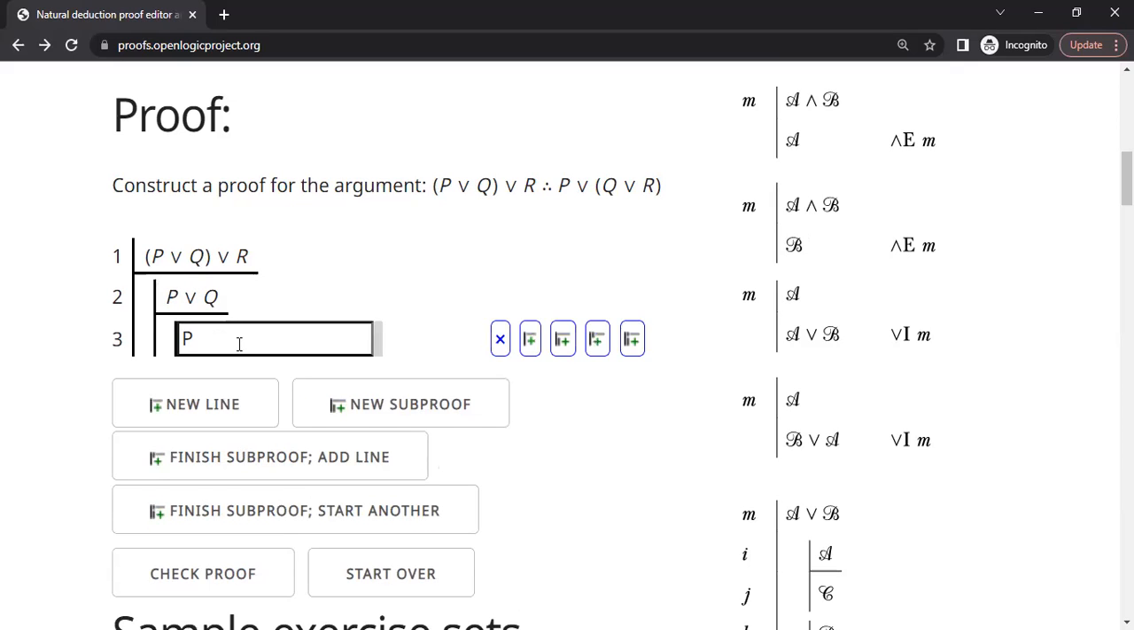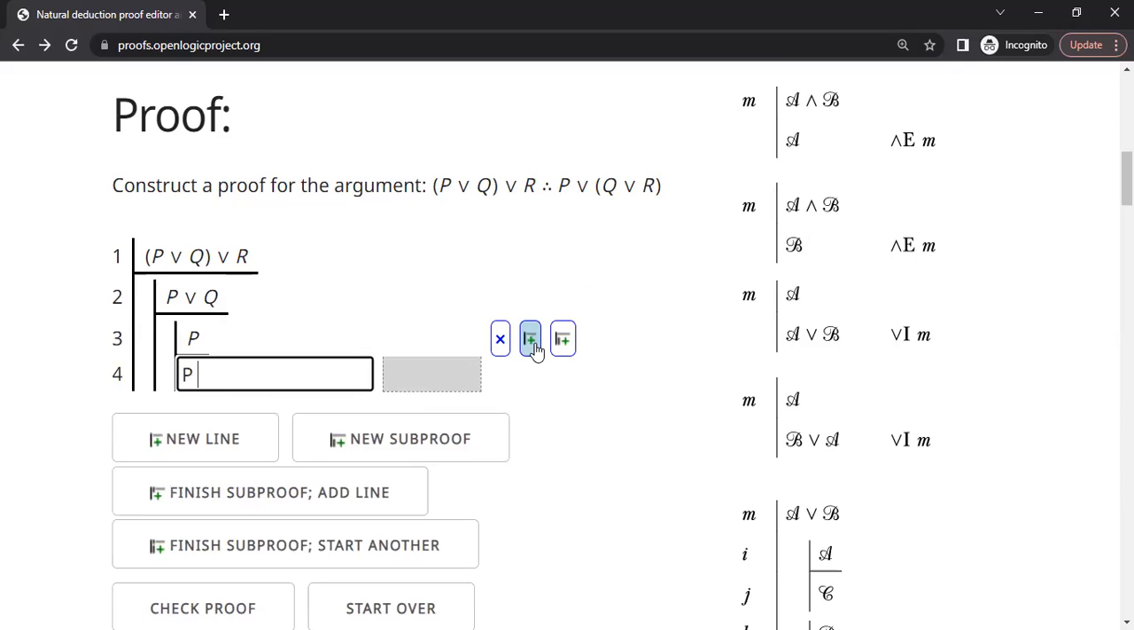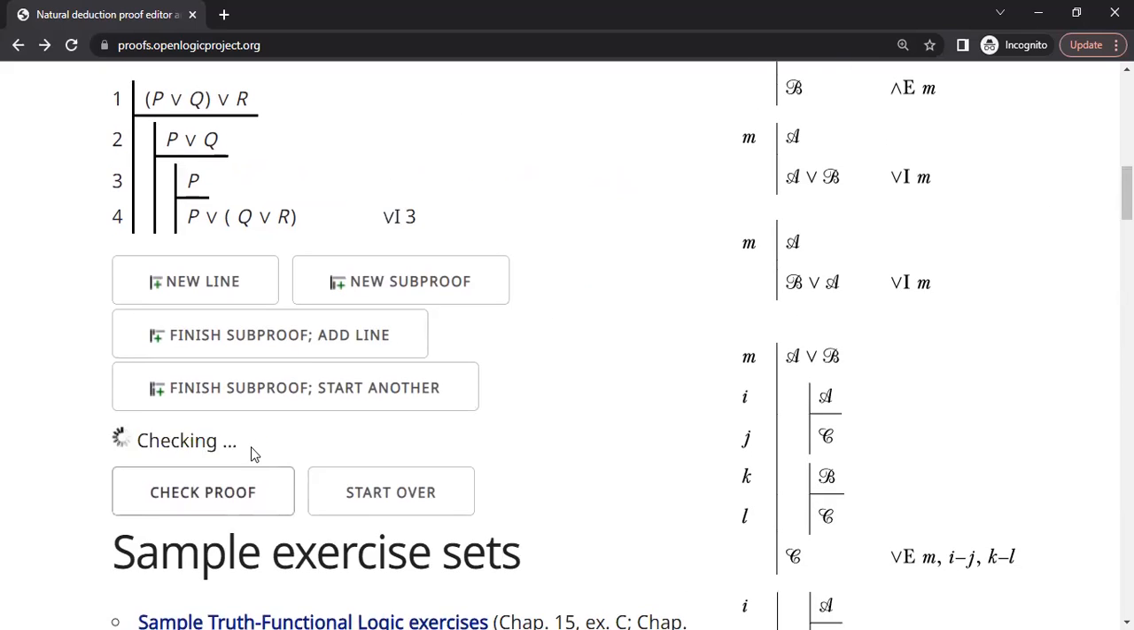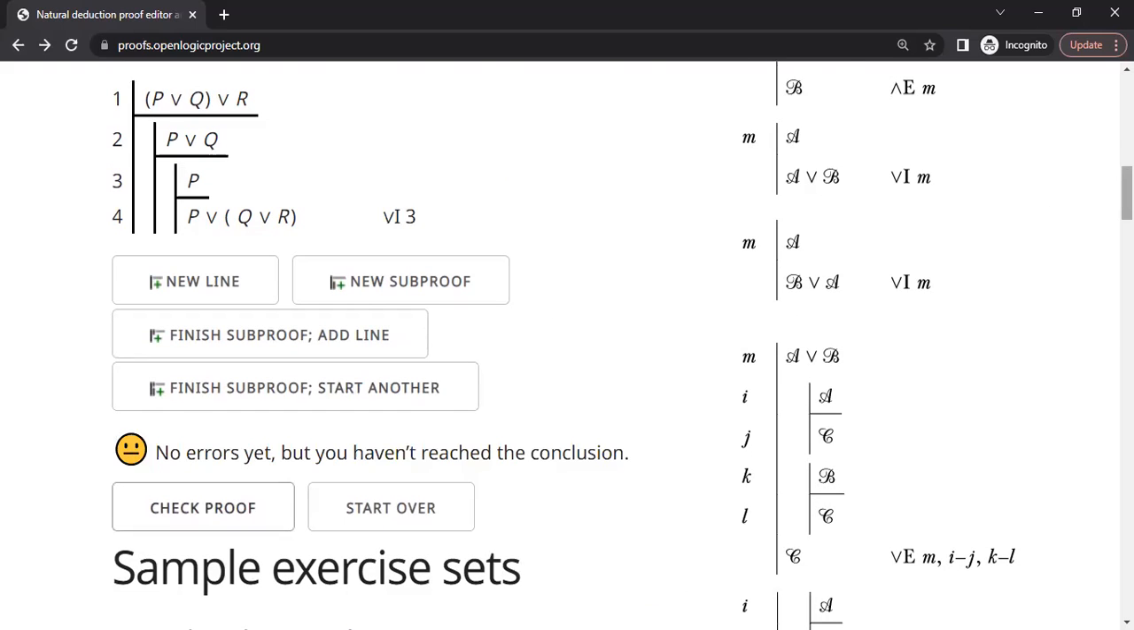So now, once I know P is true, I'm allowed to add anything I wanted to the statement. So I can add Q or R. What is the rule I'm applying? I'm applying OR introduction to line number 3. So let's check the proof to make sure we are okay. No errors found. Good. That's good.